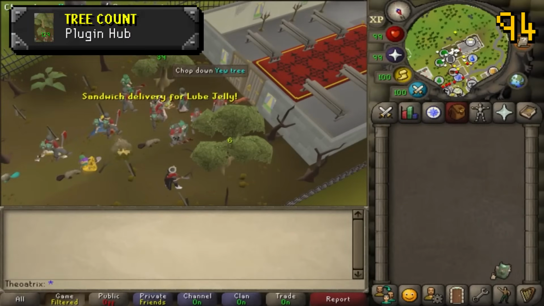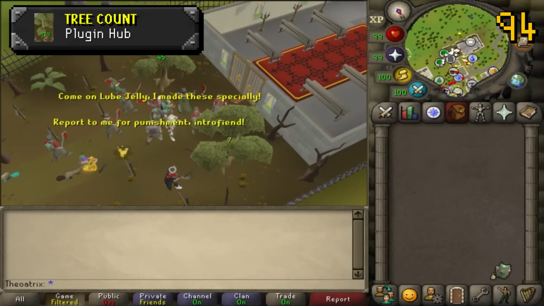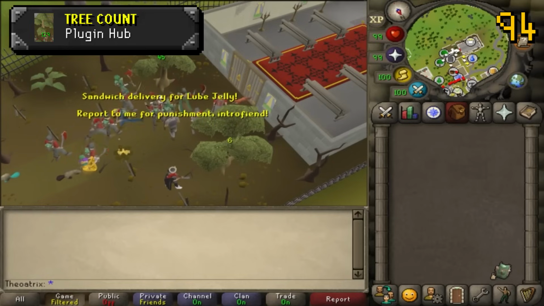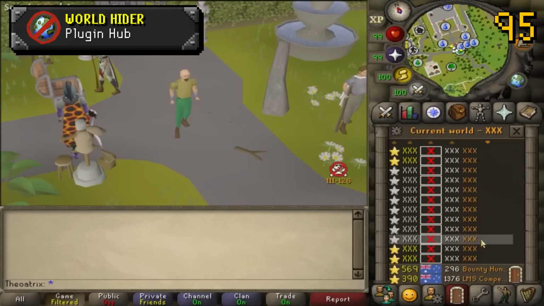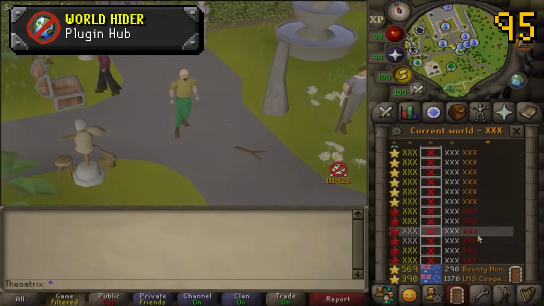A useful plugin for training woodcutting is one called Tree Count. It displays the number of players currently chopping each tree, and since you get up to a +10 boost when cutting with other players, you can easily see which tree will give the boost. If you're a live streamer going into the wilderness, you definitely need the World Hider plugin. It makes it almost impossible to find out which world you're on.